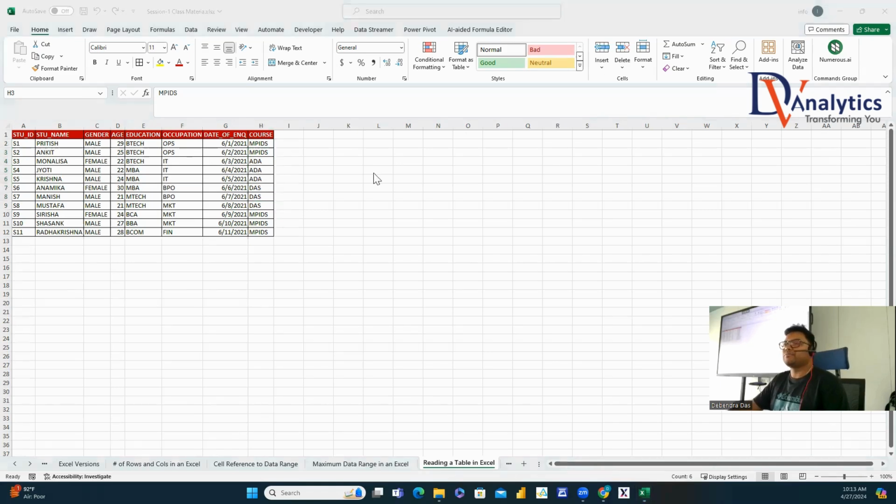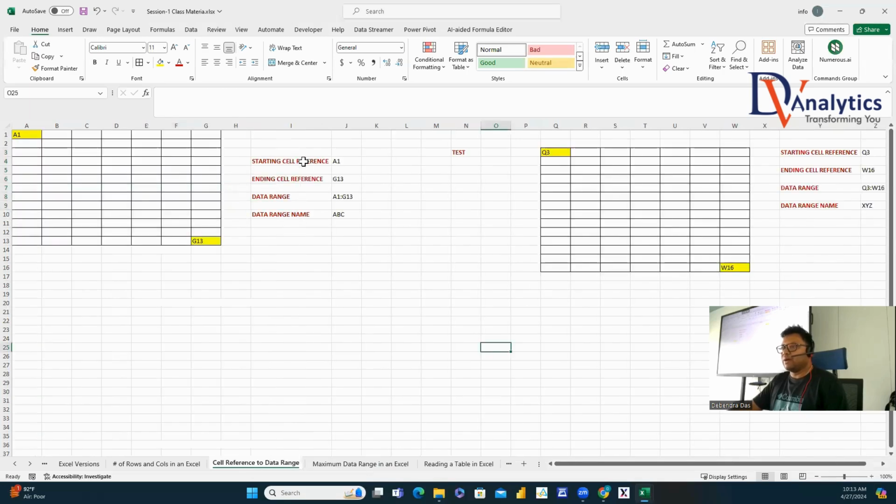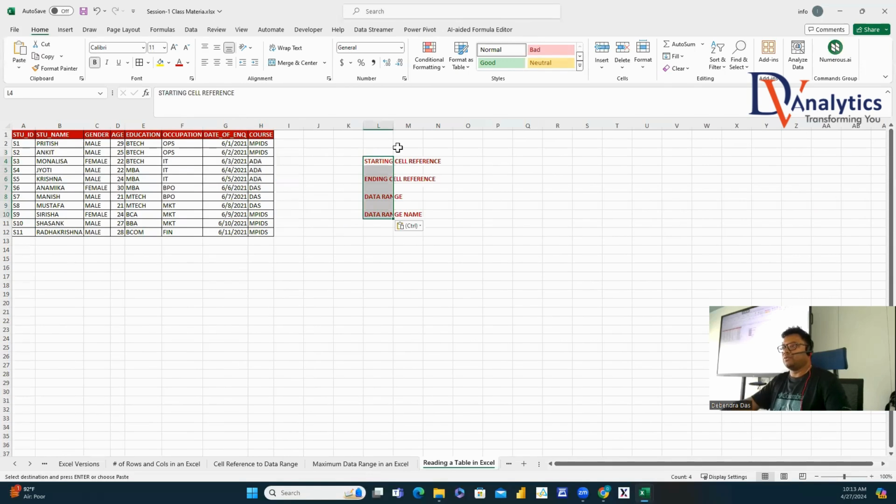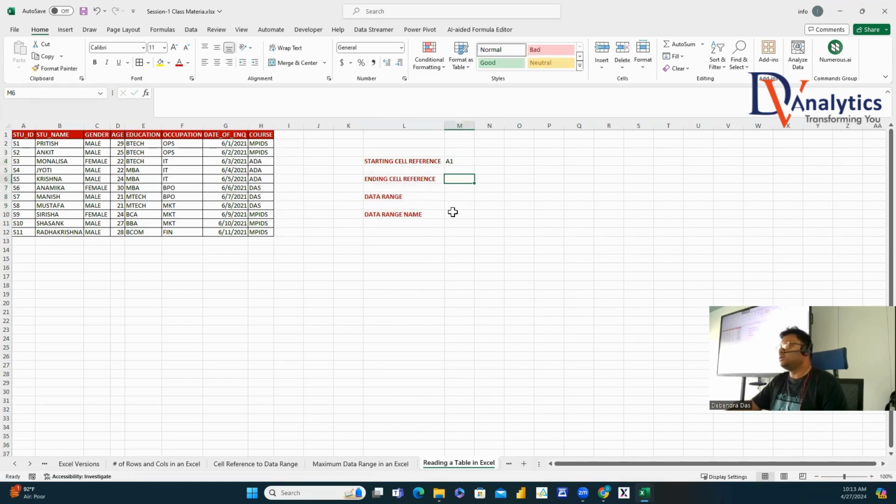Yes or no, guys, everyone? Yes, sir. Now, what we have to do here is understand this perfectly. First of all, what is the starting cell reference? A1. What is the ending cell reference? H12. What is the data range here? A1 to H12. I can select this range.